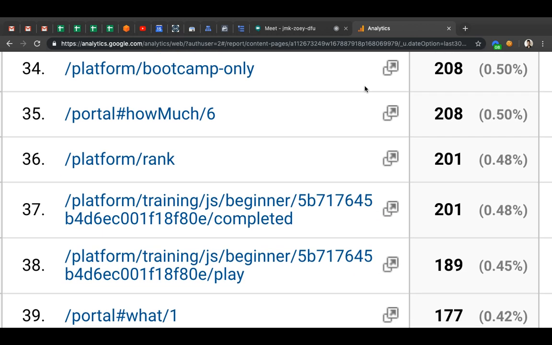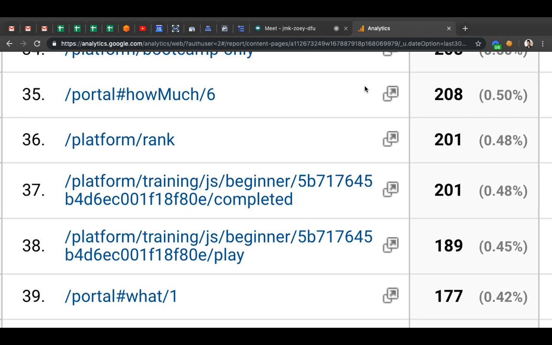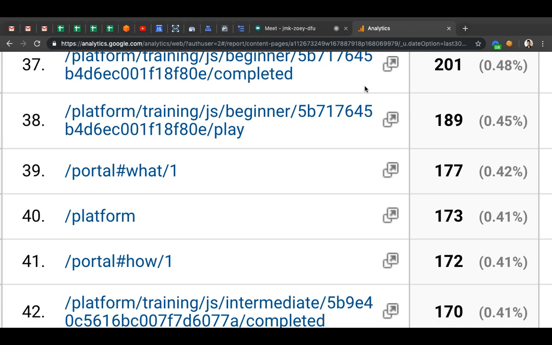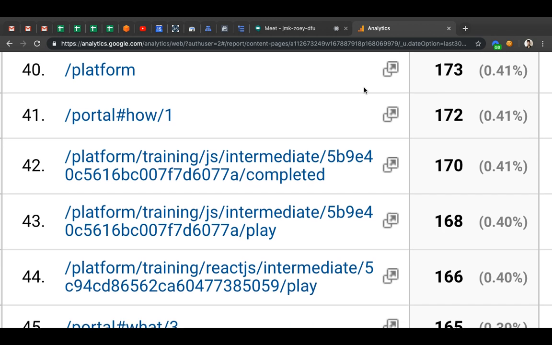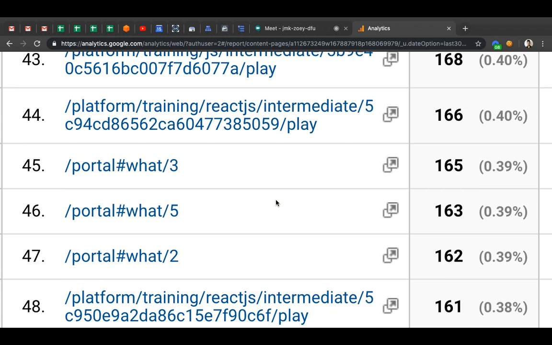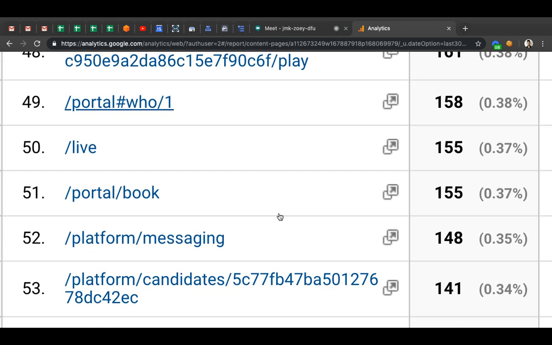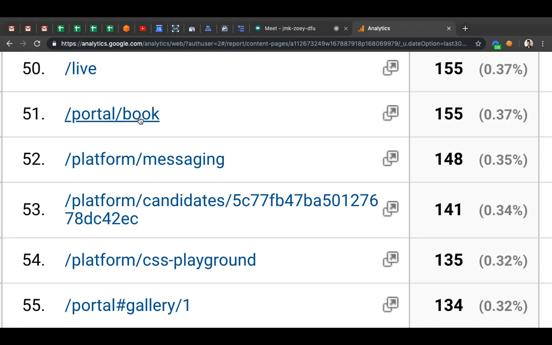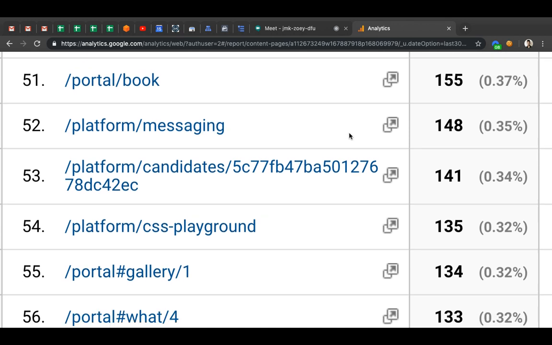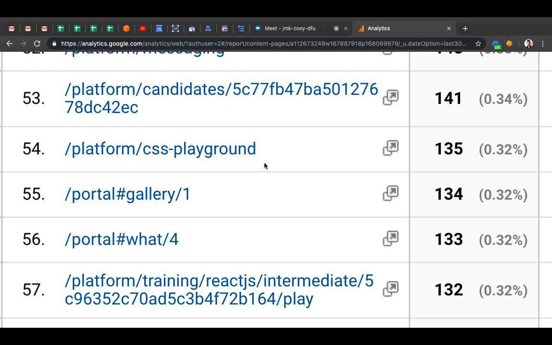Check the player that has the most visits on his profile. I'll go there in a minute, don't worry about that. You see, it's some intermediate training here, still some portal that no one probably cares about. You see how many people are trying to book, that's very important, right? This is a new thing, the whole messaging platform to communicate between players.